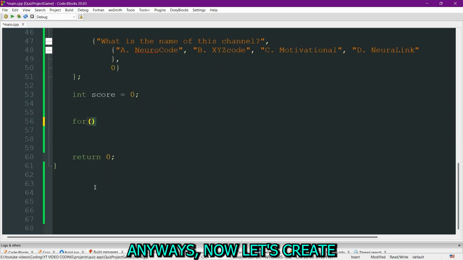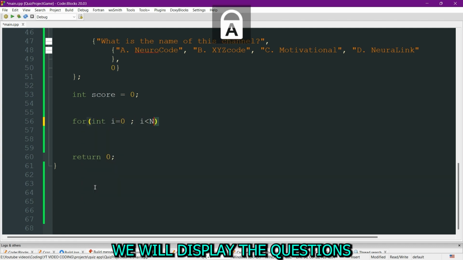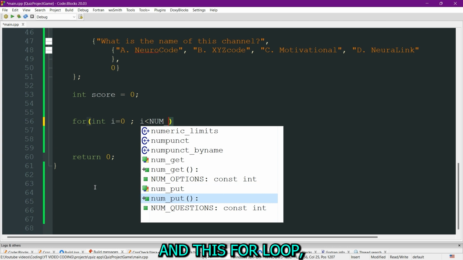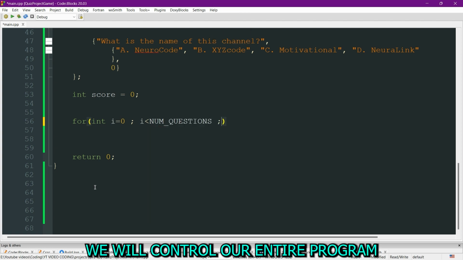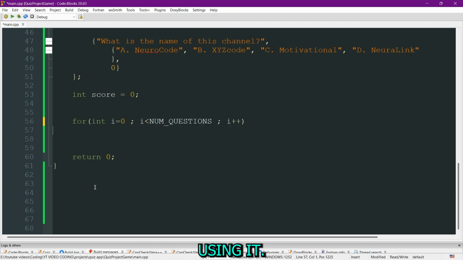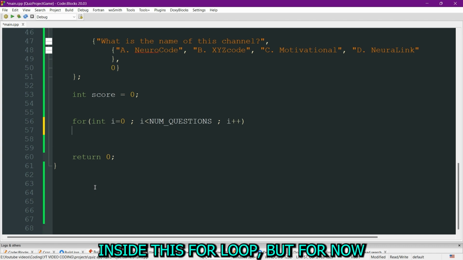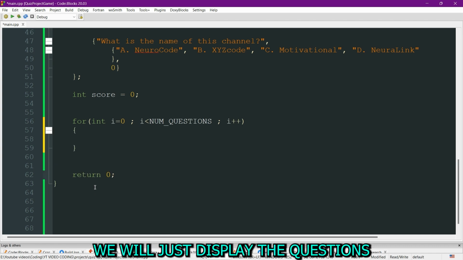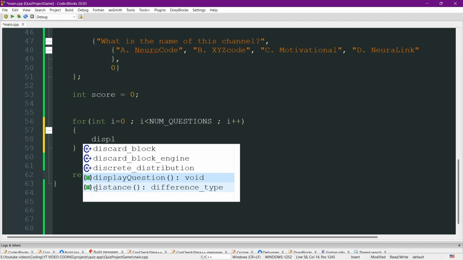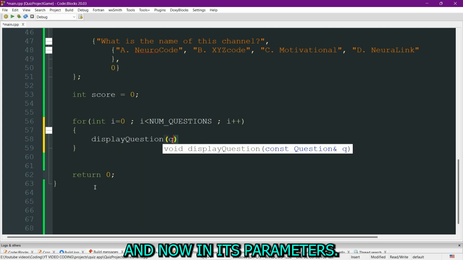Anyways, now let's create a for loop in the main in which we will display the questions. And with this for loop, we will control our entire program. We will call all the functions inside this for loop. But for now, we will just display the questions. And now in its parameters, questions I.